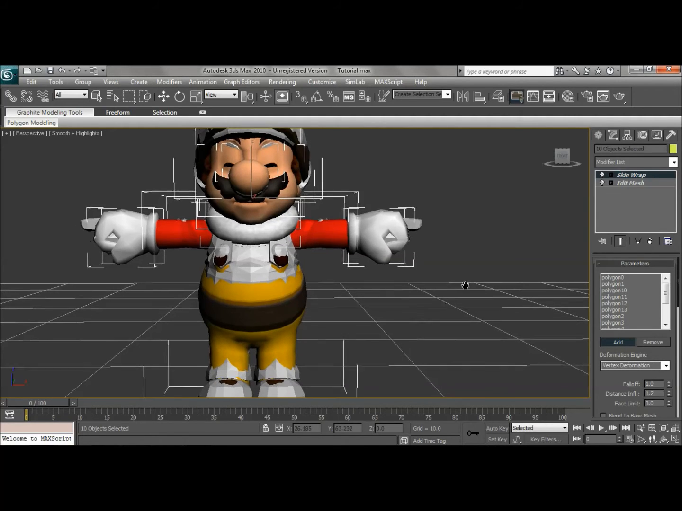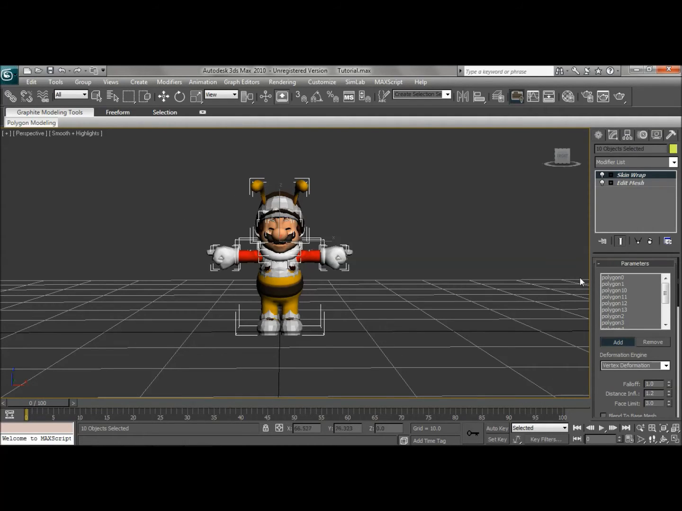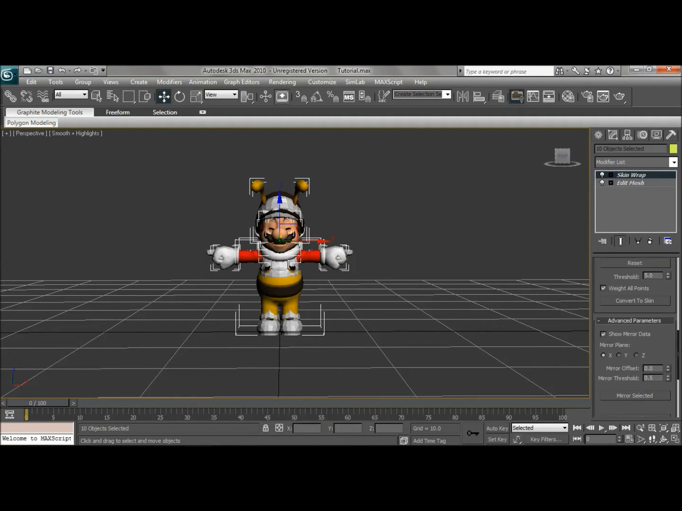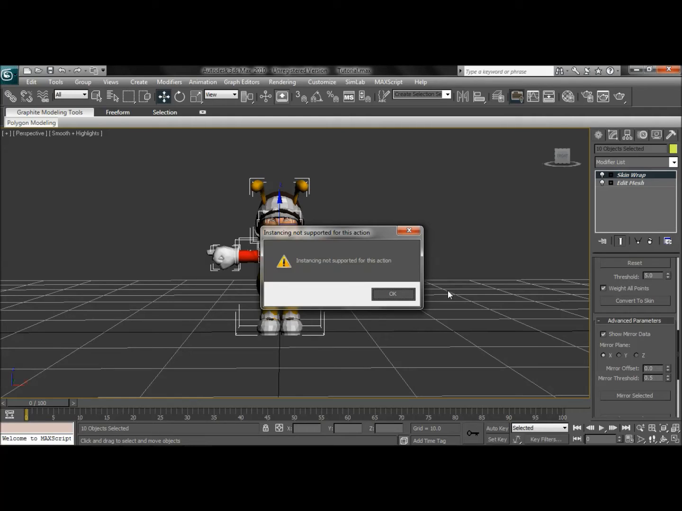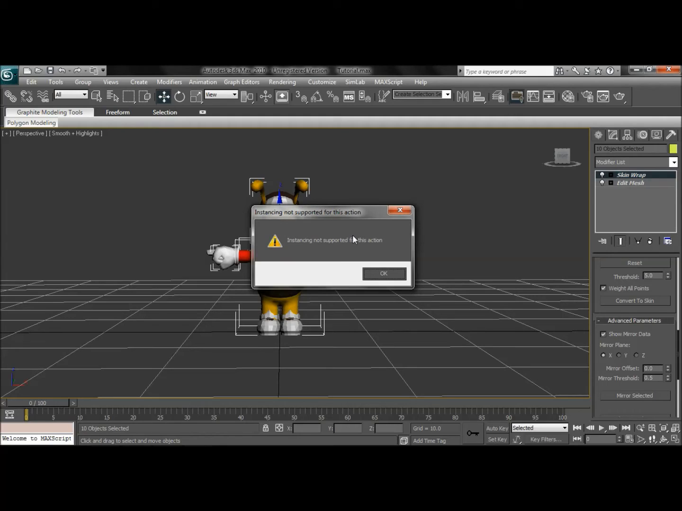Alright, I paused. It took another 2 minutes. So, as you can see, all of the polygons are in. Just unclick, scroll down, make sure this weight all points checkbox is checked, and click convert to skin. This warning may or may not pop up. Every model I've done, this has popped up. And there's an easy workaround for this.